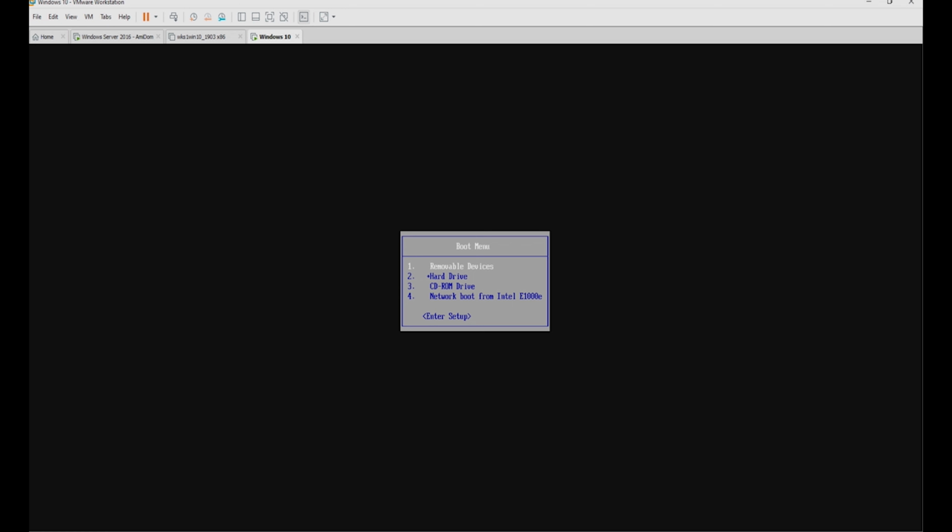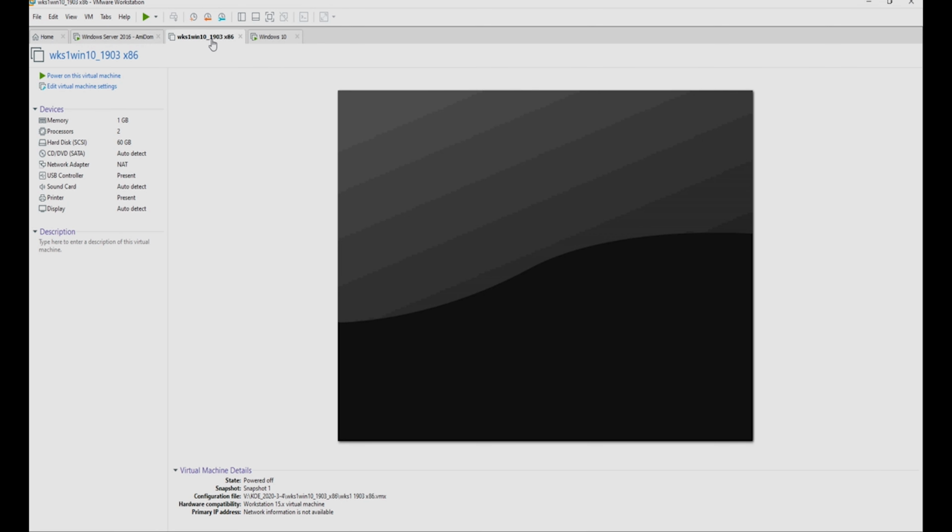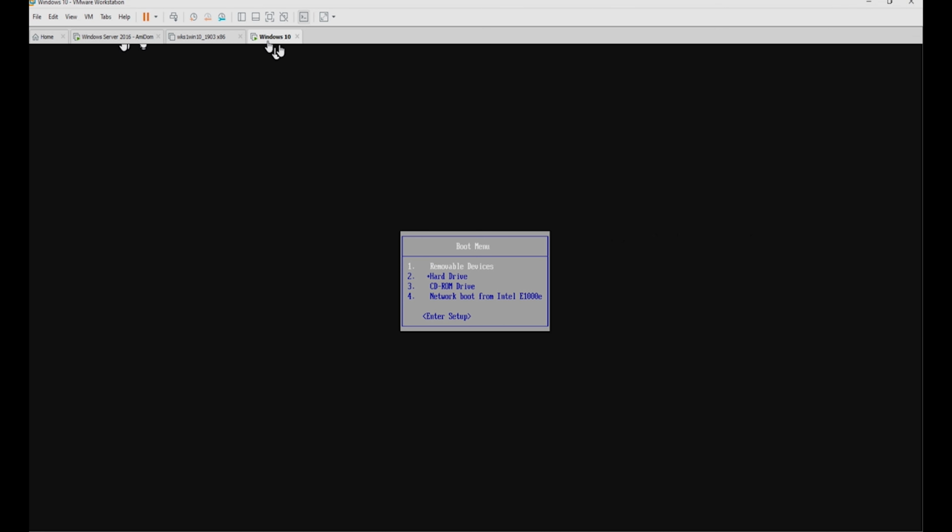Hi guys, so now I have to boot it from another machine. So here it is our machine where there is no name of this machine Windows 10, and there is no operating system there. It's totally blank. This was the machine where we captured the image. This is the server, so I will deploy it here.